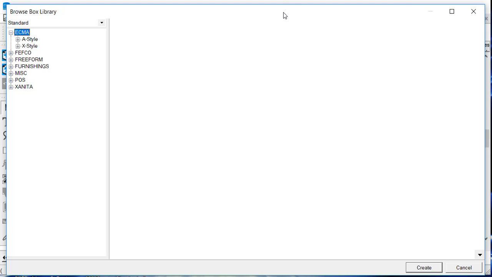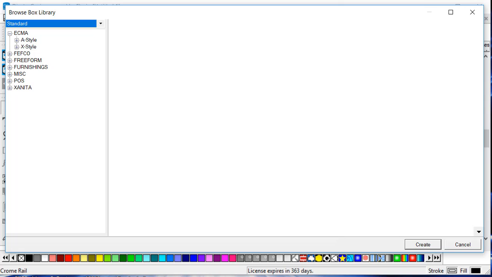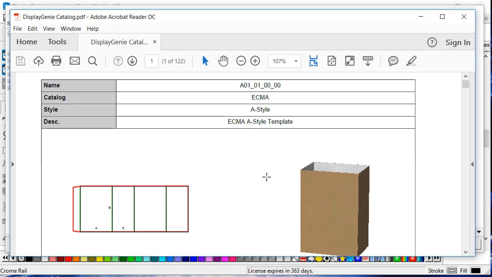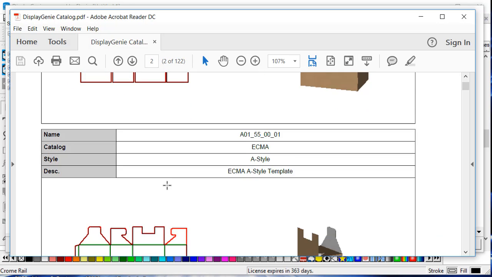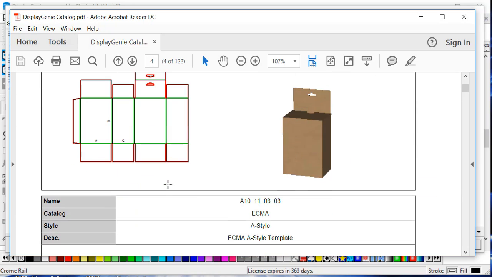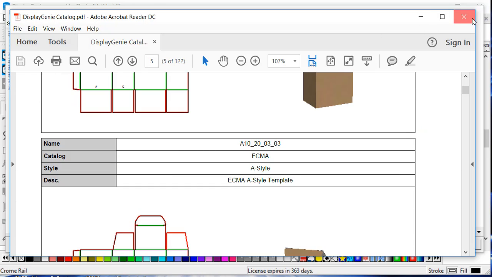If you're not yet sure which kind of box to create, then you might go down here to the little black arrow, and go to the Help menu and choose Display Genie Catalog Help. Display Genie Catalog Help will bring up a PDF file, and this has a picture of each of the different box styles and type of 2D geometry that will be created. So this would be a good place to start if you're not sure what kind of box you want in determining which of the box templates you want to use for a particular application.